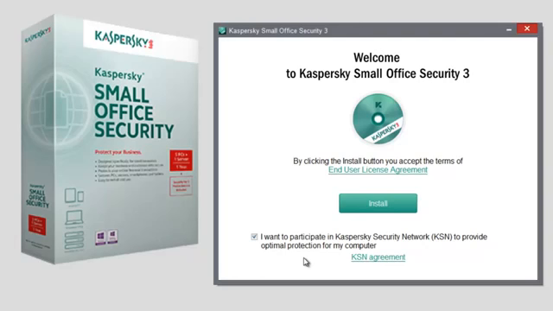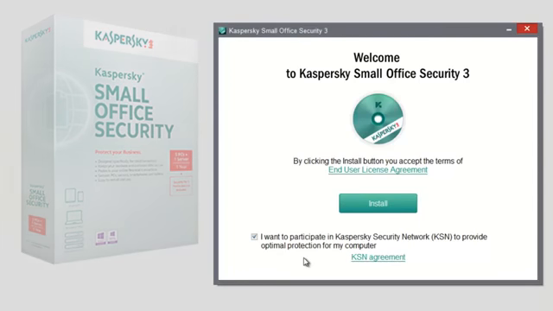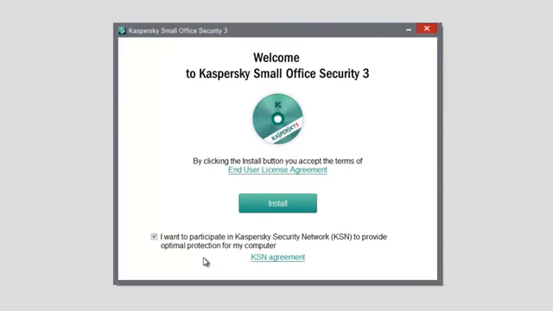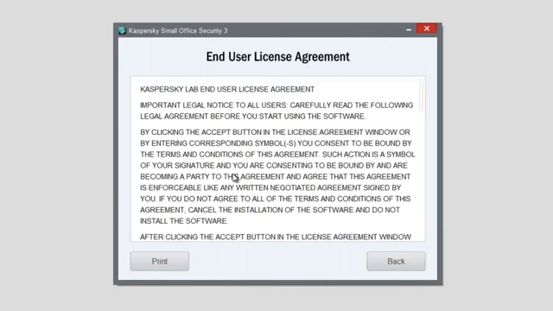While purchasing the application in the eStore, you will get a link to the setup file. You must start the installation manually. Double-click on the downloaded file. Read the Kaspersky Lab End User License Agreement. If you accept the terms, click Install to run installation.